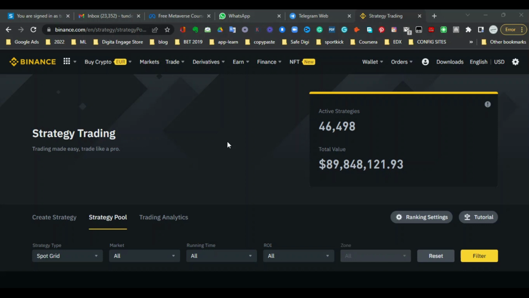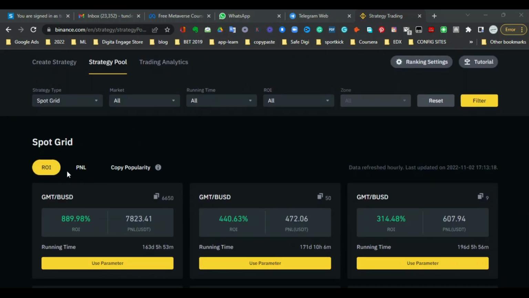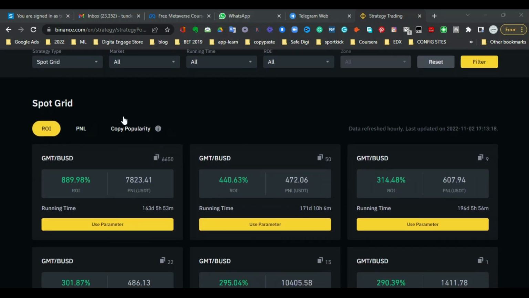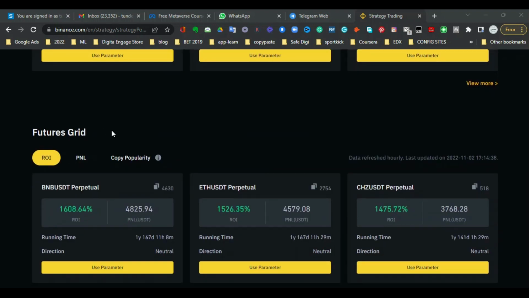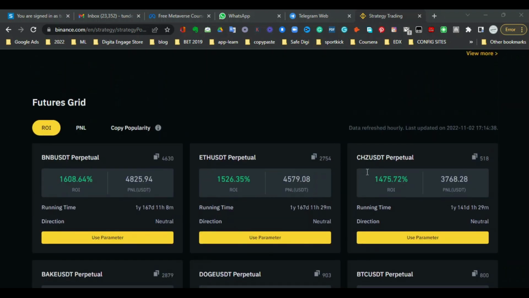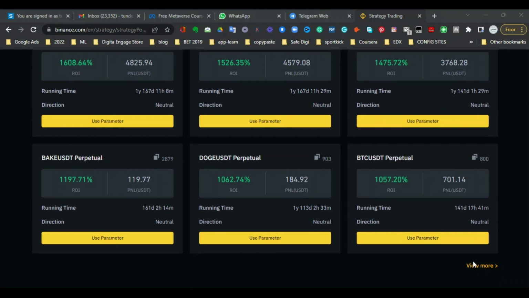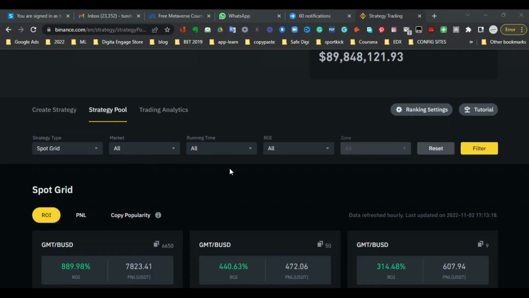Now, what features does the strategy trading landing page provide? Binance provides quick access to a range of automated trading strategies via the strategy landing page, which includes spot grid, futures grid, total weighted average price, and VP algorithmic trading bots. Like what we are saying is that this is the spot grid. It's providing us with these different strategies. Now, these are the futures grids, different strategies. If you want to view more, you click on view more, and a lot of that.